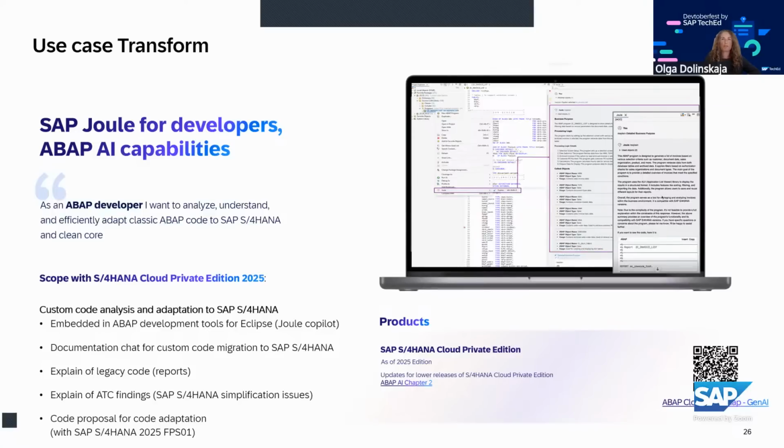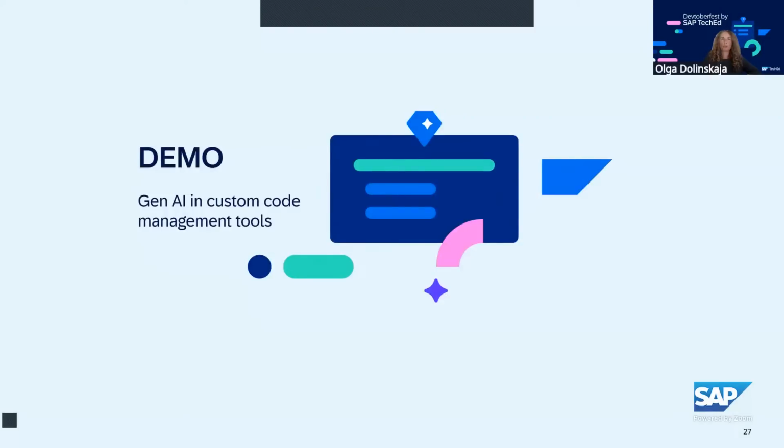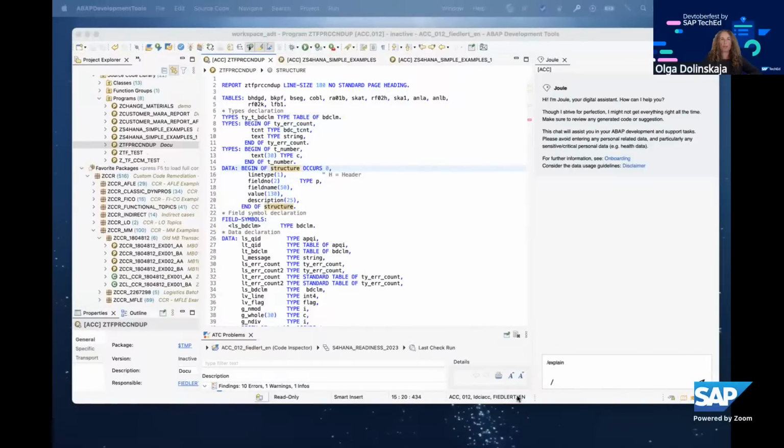Having said this, I would like now to hand over to Thomas, who will show you the demo for the generative AI support in the custom code migration tools. So Thomas, the stage is again yours.